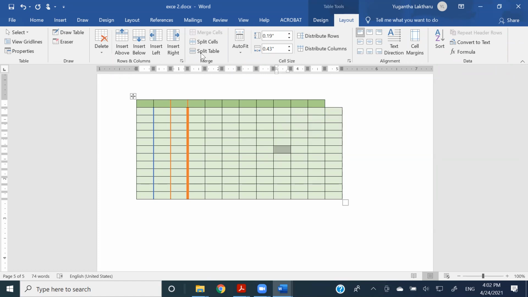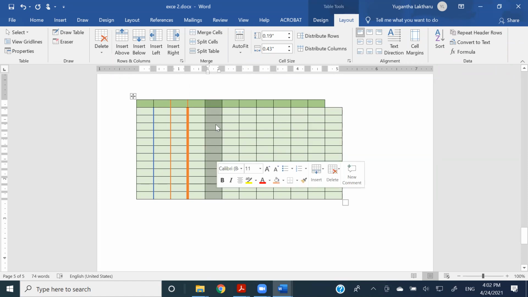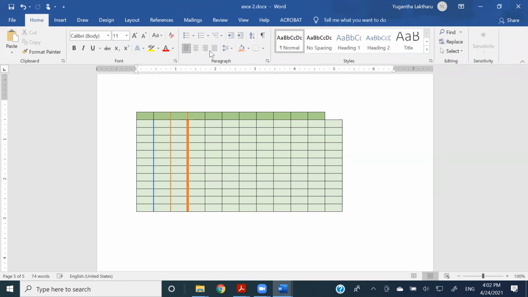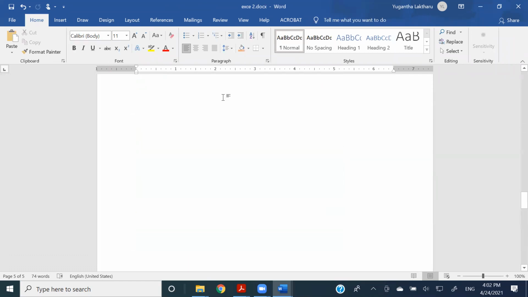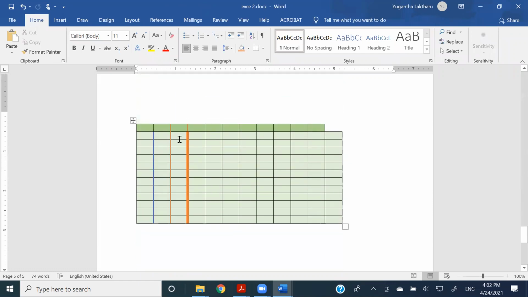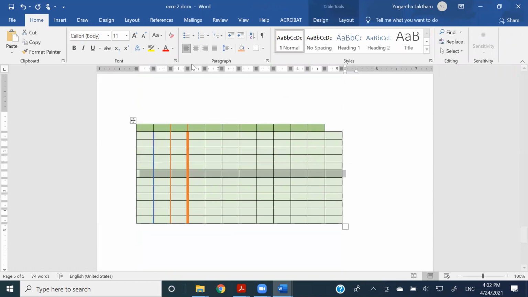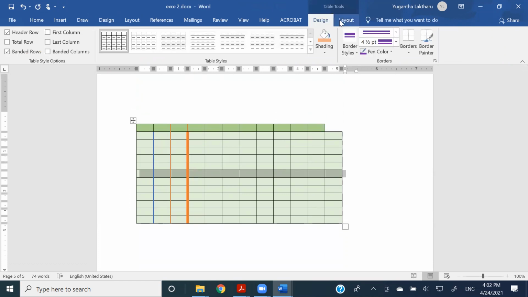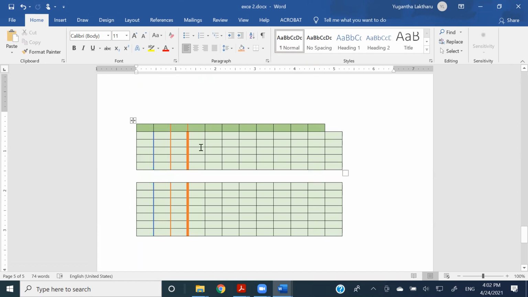And split table is there to split the table. If I have selected a column and choose split table, it won't split. But if you select a row and say okay, you split, it splits from the selection I have made, at the place where I put the selection, into two.